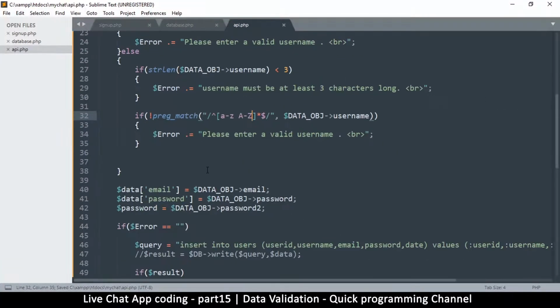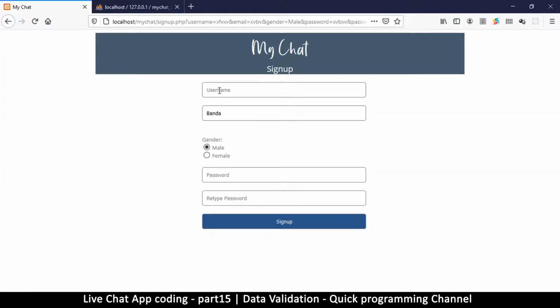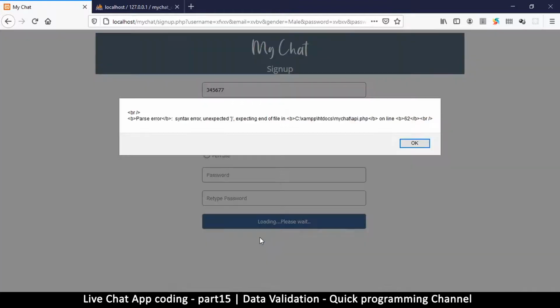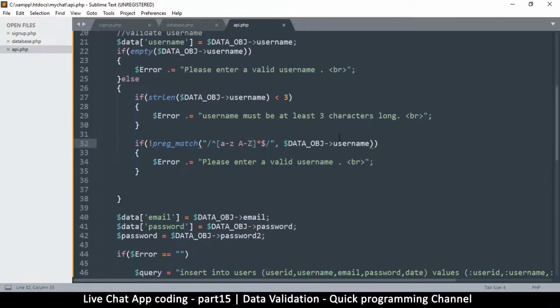So let's give it a test right now and see if it's actually working. So here in username, I'm going to type some numbers and I'm going to hit sign up. Okay, syntax error, unexpected end of file, which means we left out a bracket somewhere. That's usually what an unexpected end of file means. So I left one up there. There we go. So we are good to go now.